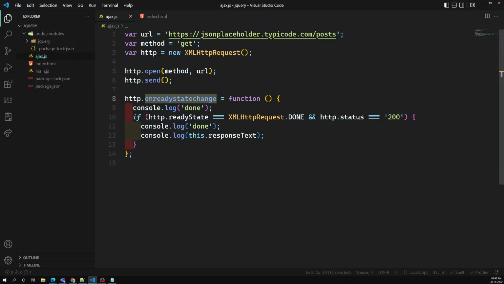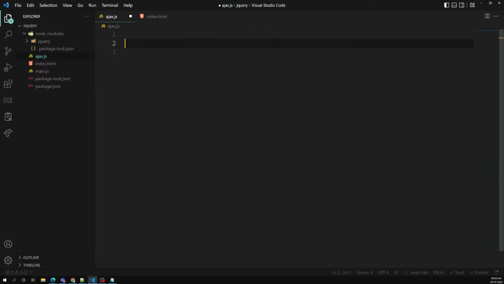So on ready state change, whenever we have an on ready state change, on load or something like that, we have some events. We used to call those events and we used to get the data. Now let's say that using the fetch API, how we can do it, let's try to see it.